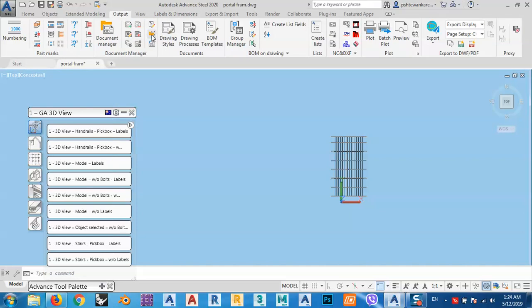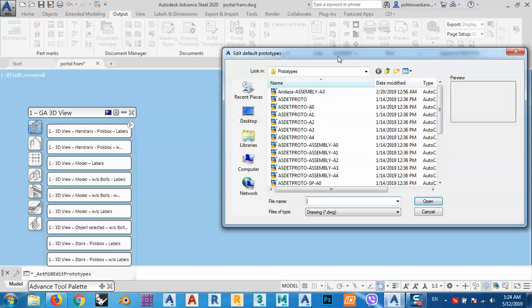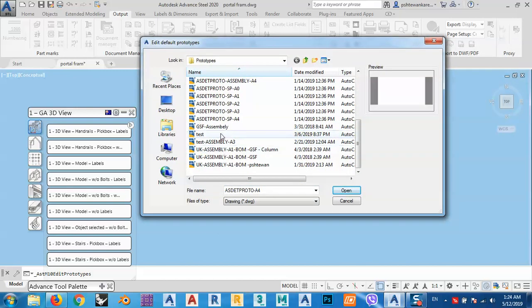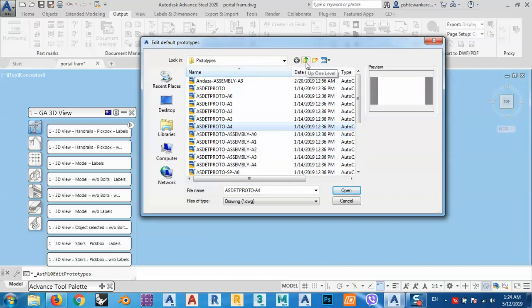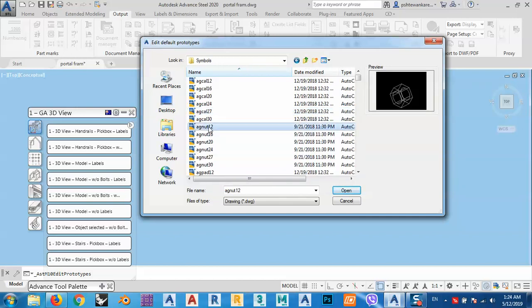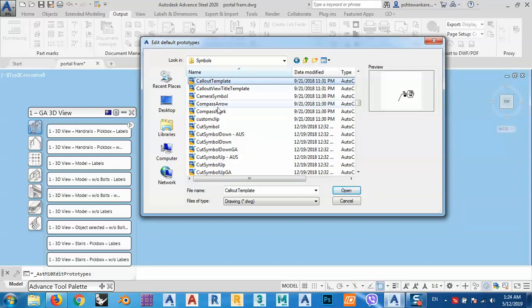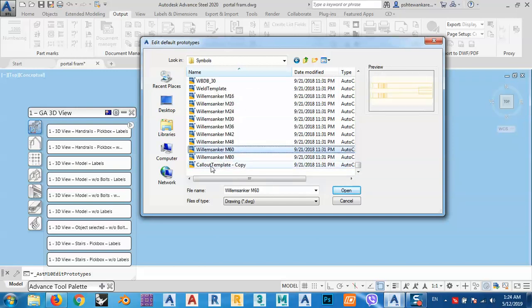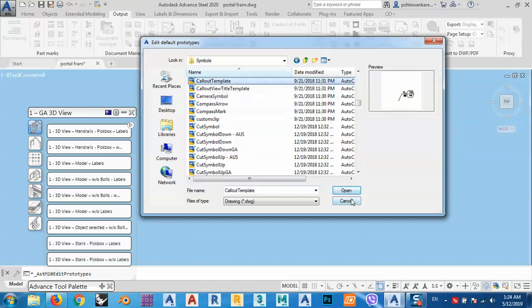From the output tab, go to edit prototype. As you see now, these are prototypes. Just click here, go back one folder, and go to symbols, and as we see, callout. So just press C on the keyboard and find callout template. Because I want to change this one, I want to make a copy, so Ctrl C, Ctrl V, so as to have the original version. After that, just open this one.